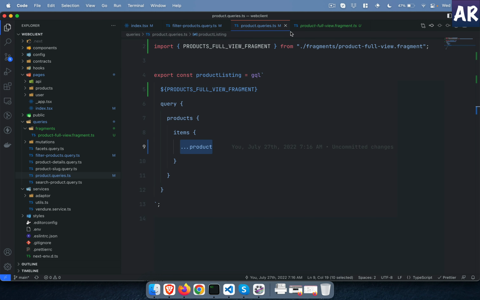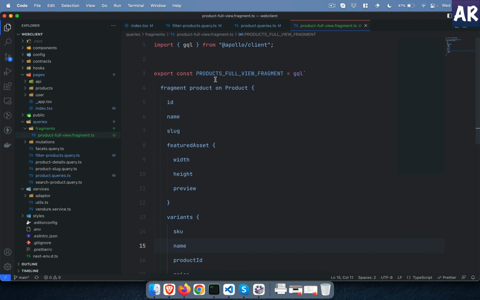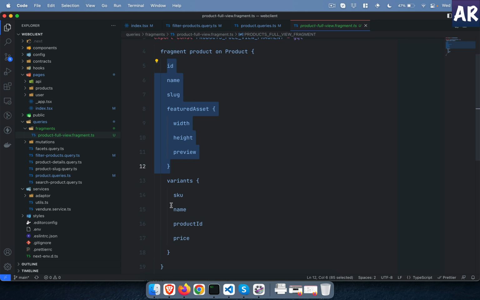Okay, so what a fragment allows you to do is almost like an import of one particular class file in PHP or even in JavaScript. Similarly, I declared a constant called product full view fragment. It's a GraphQL string, rather. I'm declaring it as a fragment. I'm saying fragment product on the product entity, okay. And these are the properties that we are referencing, or rather requesting, okay.